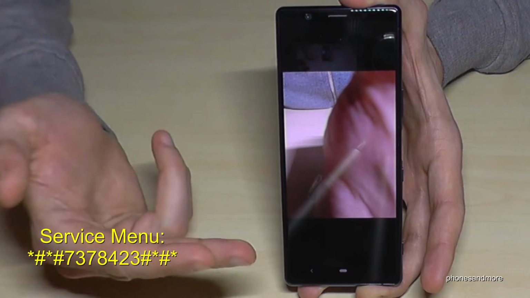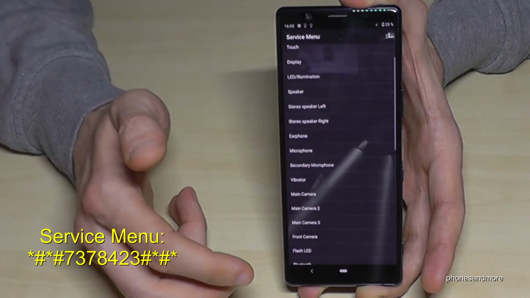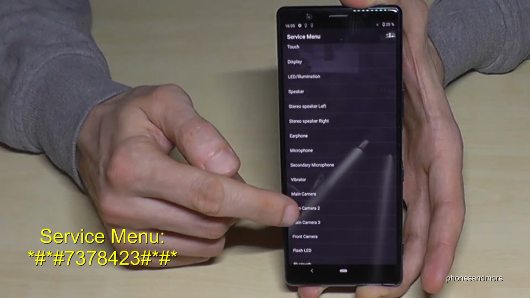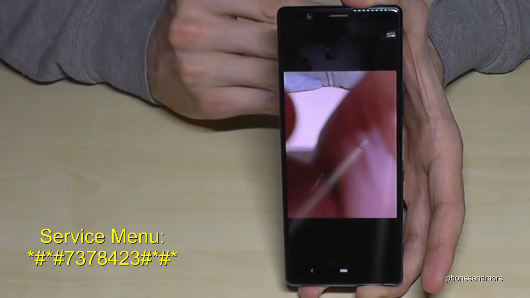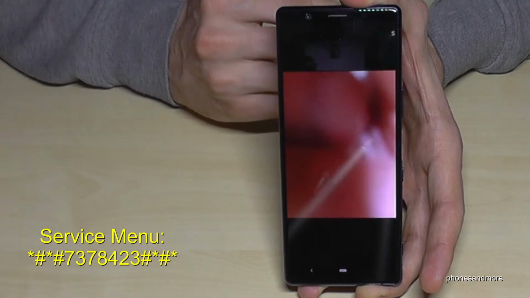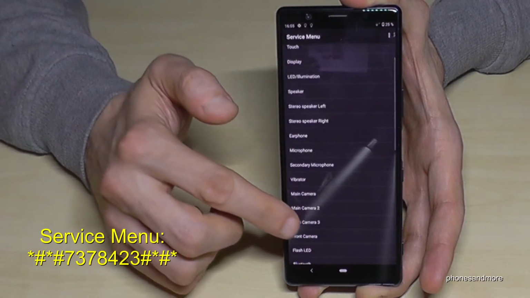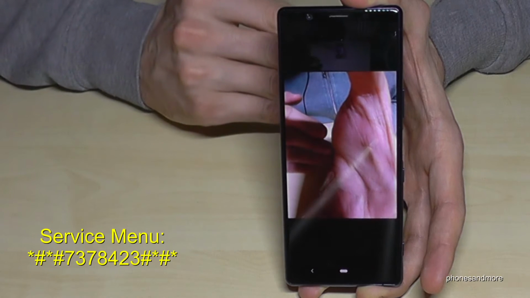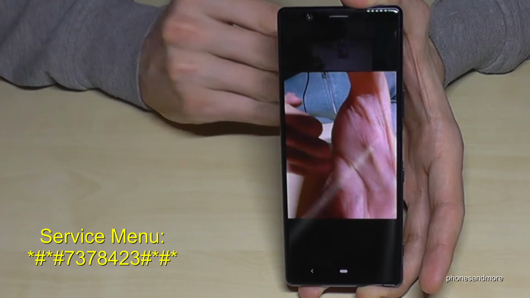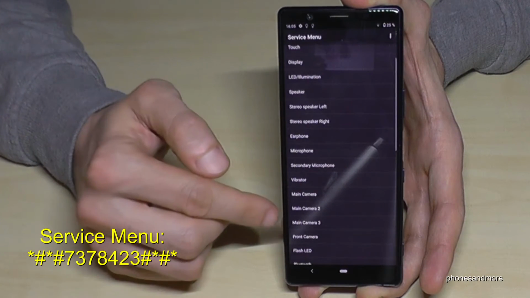Processing image. Okay, picture as well. My hand looks nice. Then the main cam 2. As you know, we have 2 cams here. Okay, seems to be well as well. And the main cam 3. Okay, this is the wide angle cam here. Works very well as well.